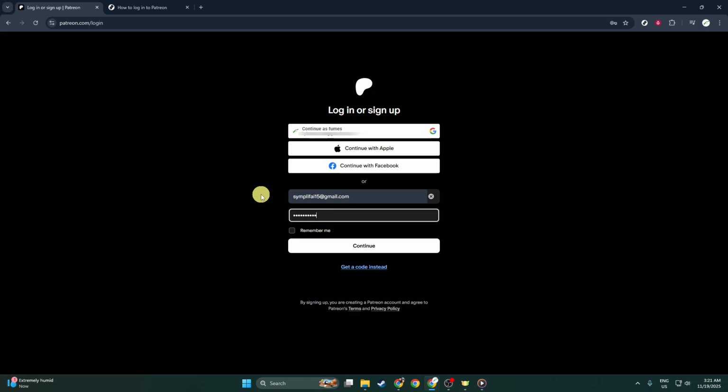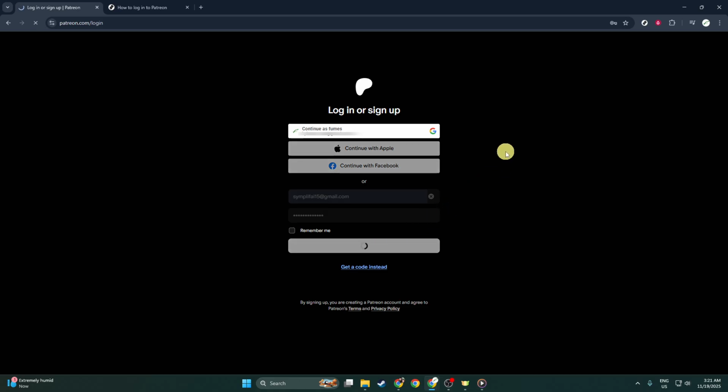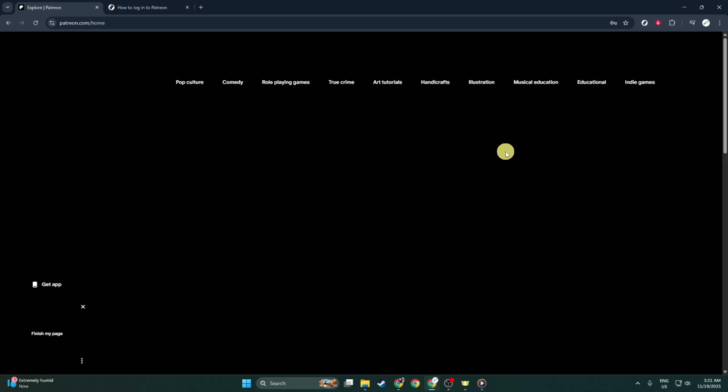Click into the email field and enter the email address associated with your Patreon account. It helps to use copy and paste from a trusted source to avoid typos and make sure there are no extra spaces at the beginning or end.